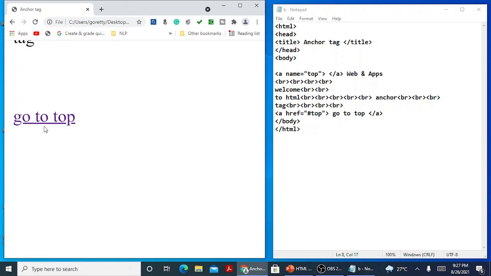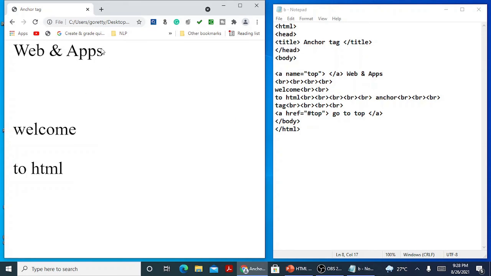Now I've come to go to top. I don't want to scroll back to the top of my page, but I need to click this to go back to top of my page. I need to click this to go back to the heading of my page. So since I have given a value as top and the name is at the name connector with web and apps, it will take me to the top of the page. So I click and I am back on web and apps.